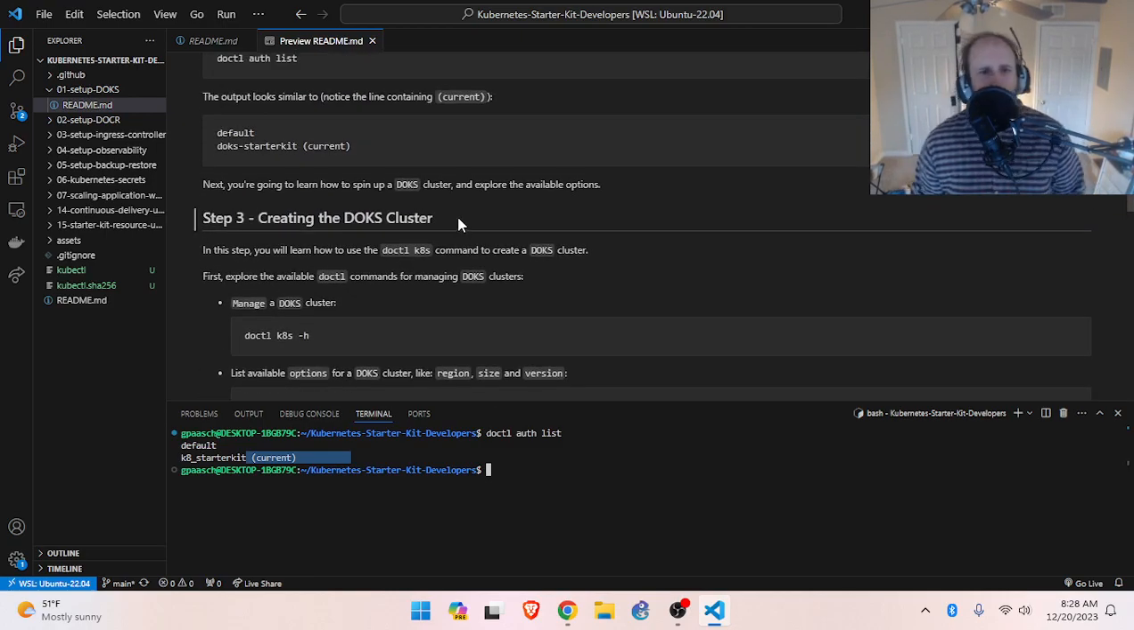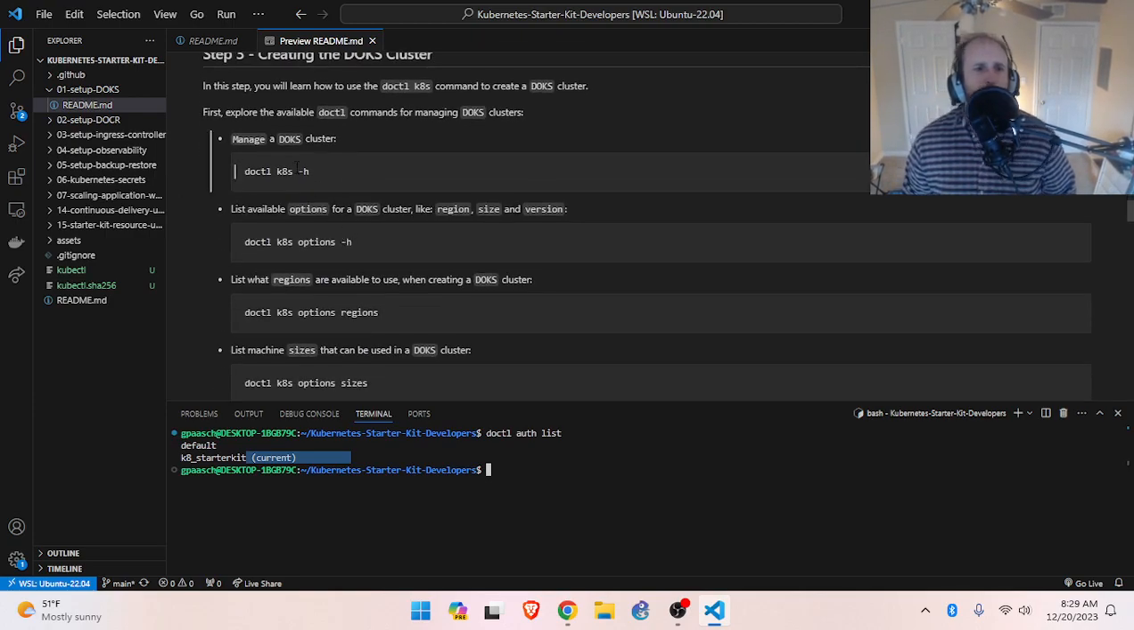Next step is creating the DOKS cluster. In this step, you will learn how to use doctl k8s commands to create a DOKS cluster. First, explore the available doctl commands for managing DOKS clusters. Manage a DOKS cluster with this command, and I'm worried I'm going to get charged here.